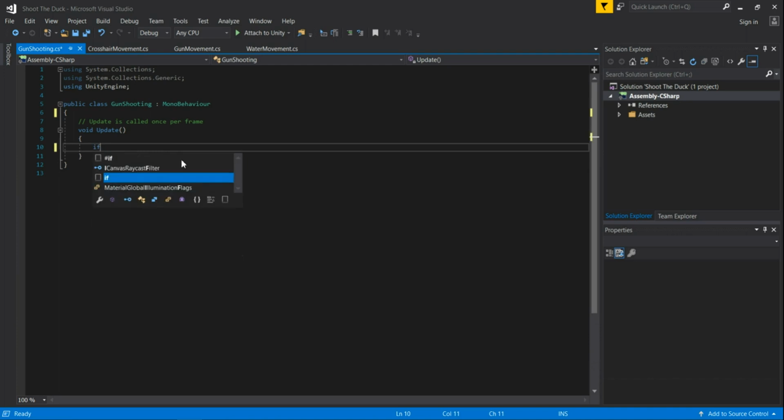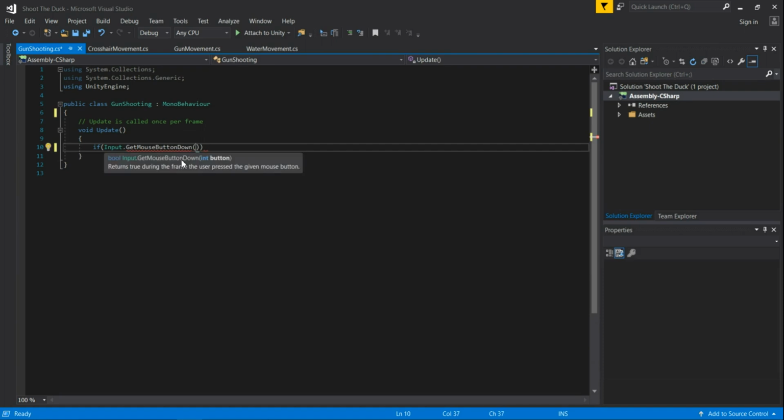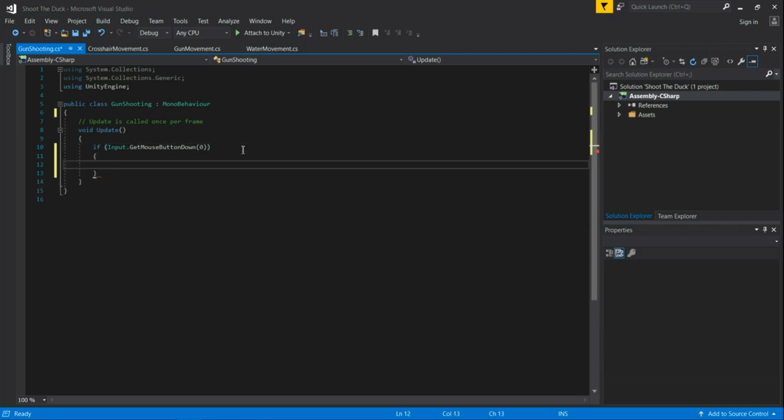And then we are going to open an if statement in this update method and take our input. So I will type here input and then get mouse button down. So this will take a mouse button from our mouse actually. So in this we need to add an integer button that is going to be 0, that actually represents our left mouse button. So actually 0 is left mouse button, and when we pass here a 1, this is right mouse button. So if we click our left mouse button, what will happen?